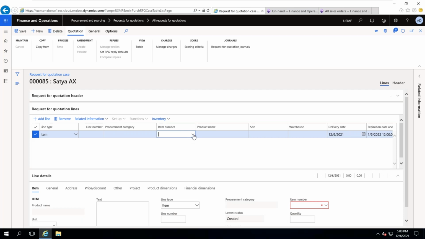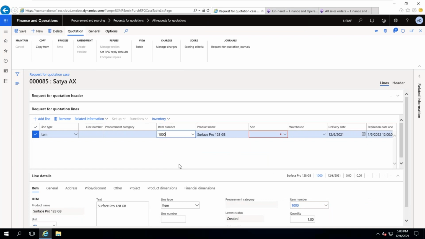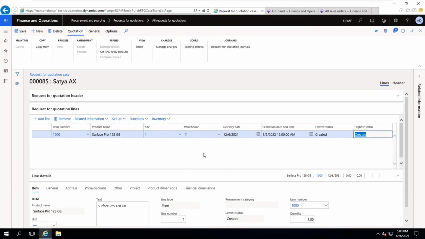Okay, I am taking a normal item only, item number 1000. But in a real time scenario, this will be a new item. This will be a brand new item which is available recently in the market. For that only we will verify with multiple vendors. So I have created an item. I have not entered any price, because I am checking with different vendors what is the best price he can give. And now if you go to header, I have not selected vendor.